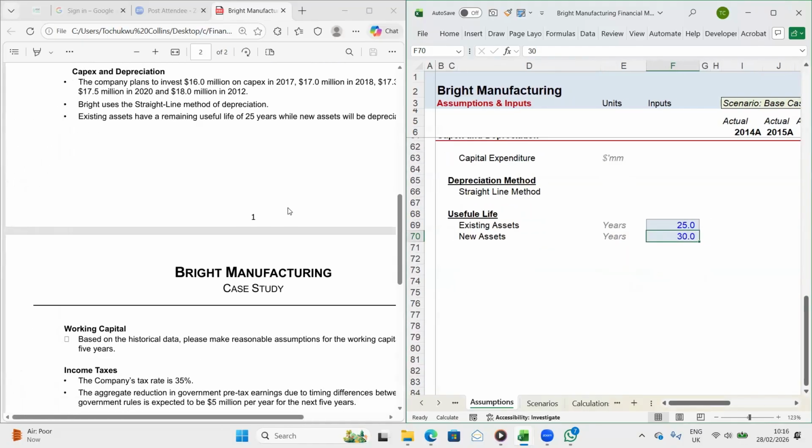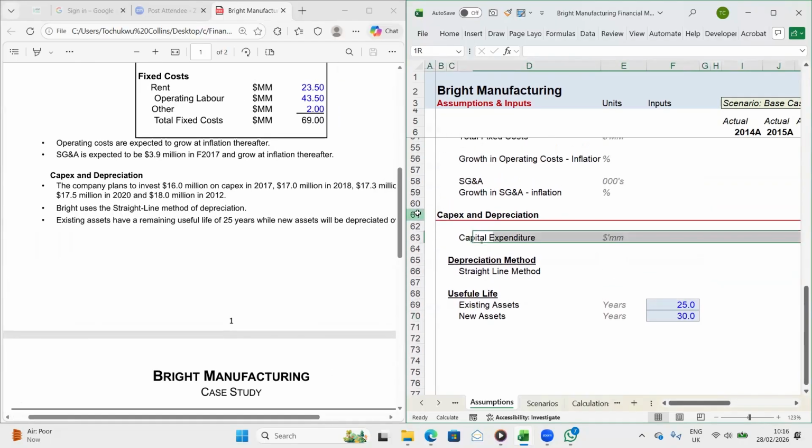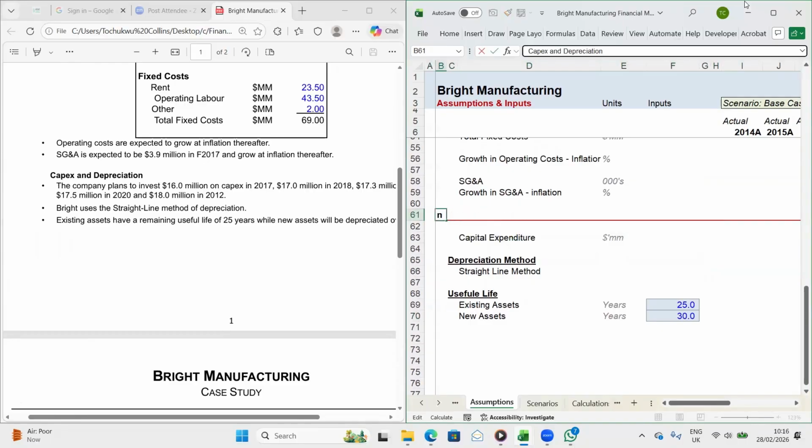Let's see what's the other thing here. So that's what we have here. Let's go back to our workings. So this is Capex and depreciation. Let me write it. Let me remove this thing. Hide. Okay. So this is Capex and depreciation assumptions.